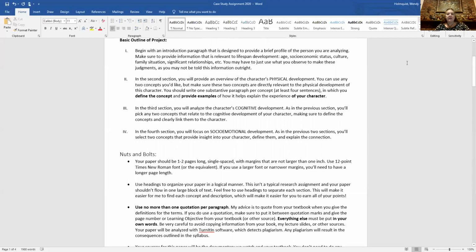So the basic outline is here. You're going to talk about the information: lifespan, development, age, socioeconomic status, culture, family situation. So this is paragraph 1. That first paragraph where we were talking about Bart's parents, what social class we think they're in, all of that goes in that first paragraph. And this is details about your first paragraph. It's a brief profile of the person. Sometimes you're just going to have to observe and make these judgments because you may not be able to tell for sure what socioeconomic class your character comes from. You're just going to make your best guess based on the information that you have in your observations.